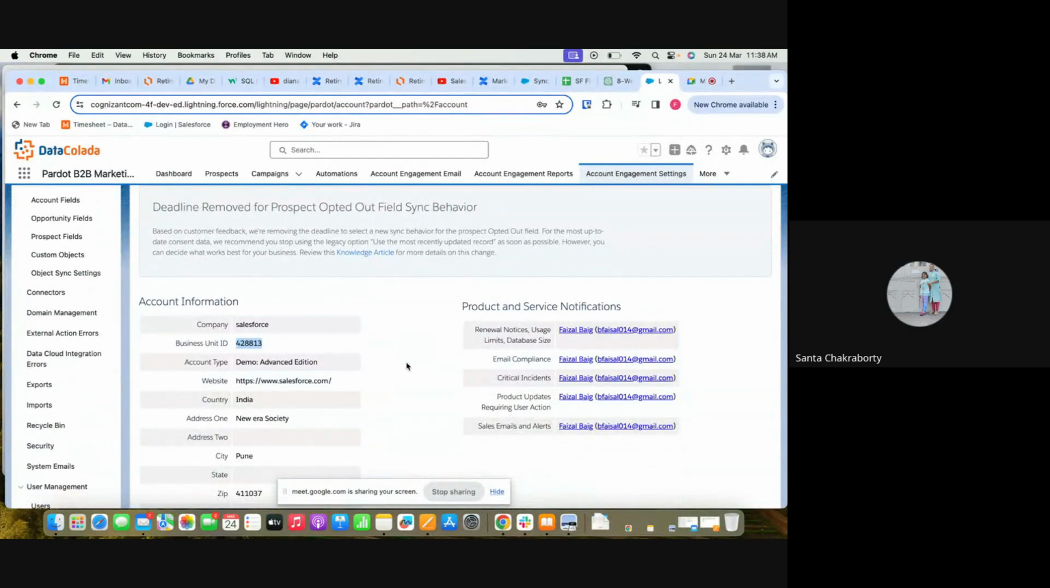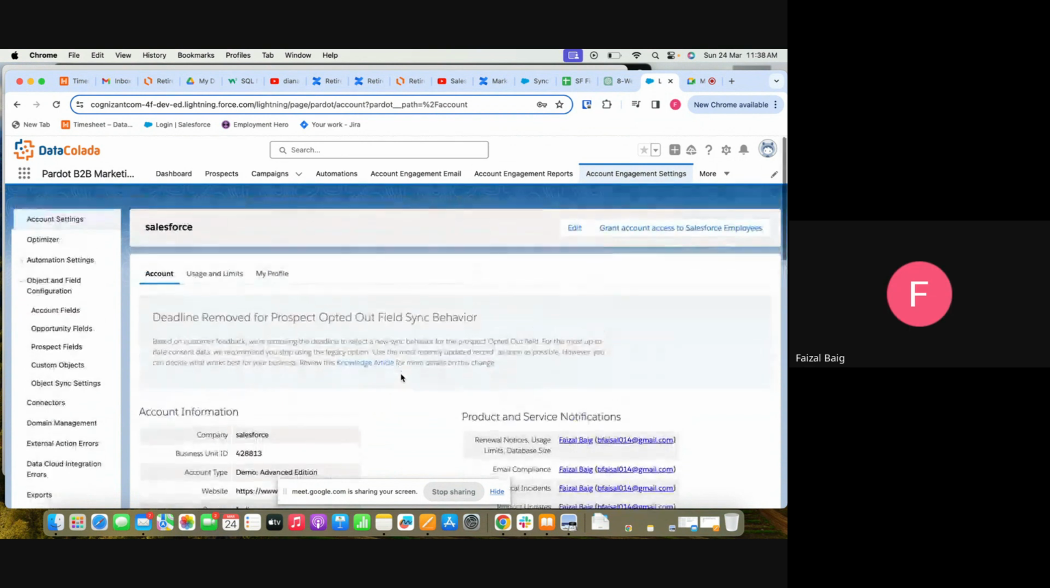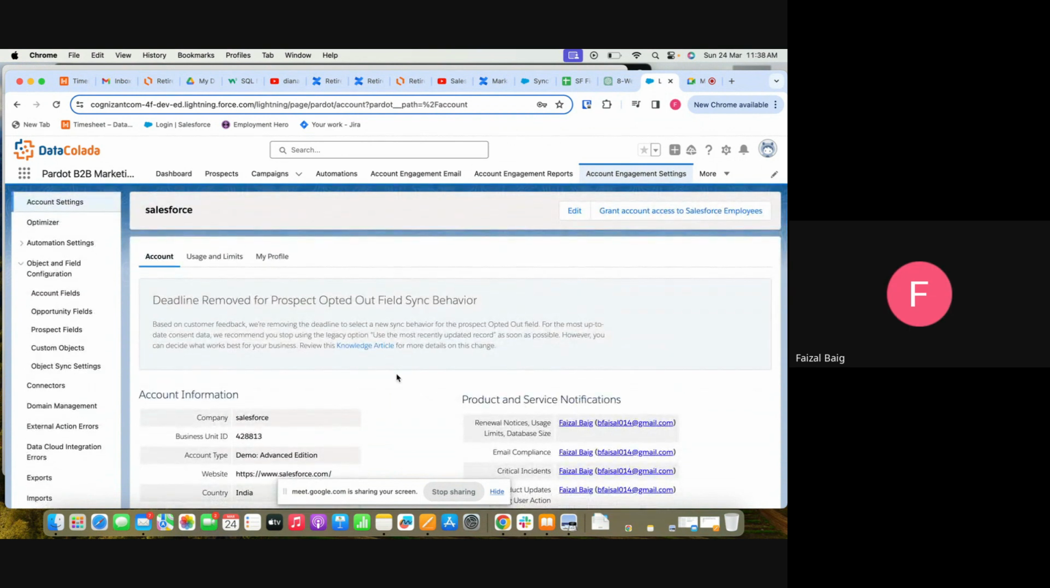Yes, Faisal. Sir, what will I write for the multiple business unit? Just give an example. Is it an ID or a number? We will call it a business unit ID, I guess. Yes, it is a business unit ID. So there are multiple business units available in Pardot. Through multiple business units, different areas can have different information.